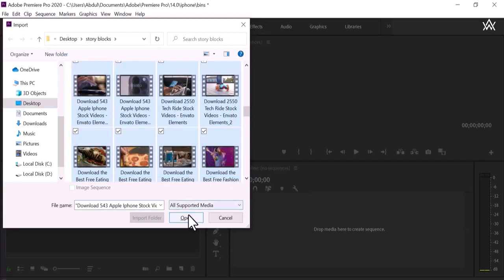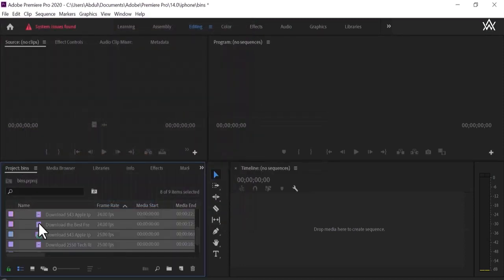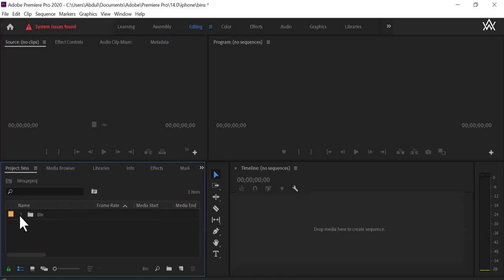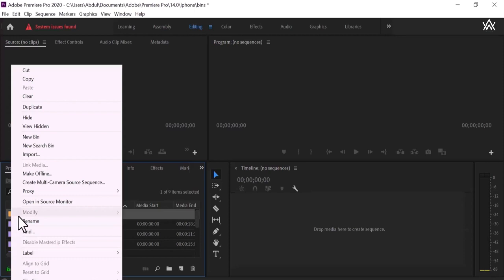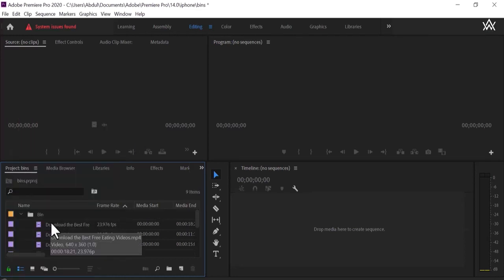These are the files open in the project panel. These are the files which we used in the project panel, and this is our bin. First of all, open this bin and you can see this is a new bin. If we want to modify the bin, we can rename it. We can use new bin here. These files are in the bin.